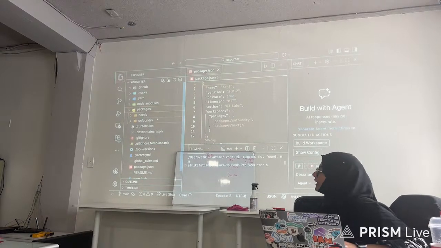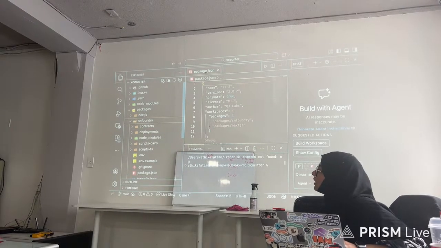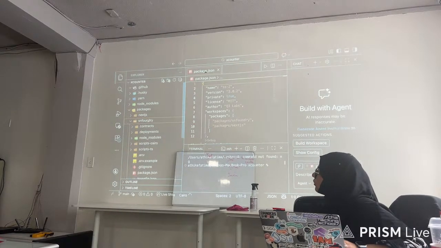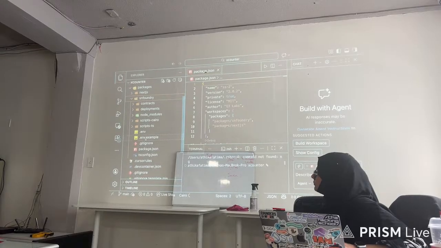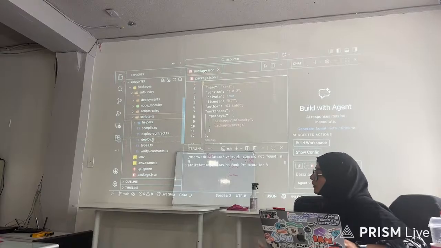Inside the packages folder, there is a Next.js folder and there is an SN Foundry folder. SN Foundry is used for Starknet smart contracts. So this SN Foundry is the folder where all of your contracts are going to be, and this is where your front end is going to be. It is giving you the deployments, which node modules it's going to use, basic scripts for Cairo, and even a deploy script, compile script, everything. This is like the skeleton of the project.